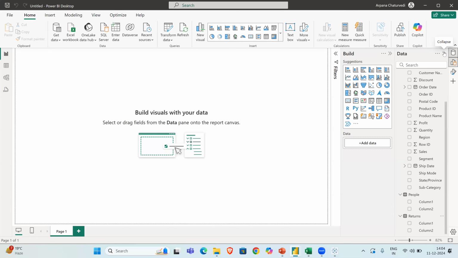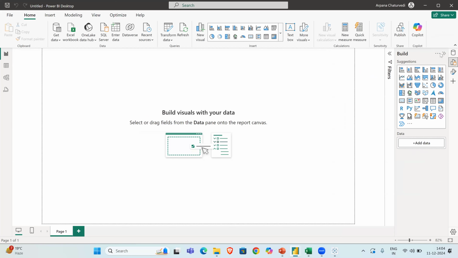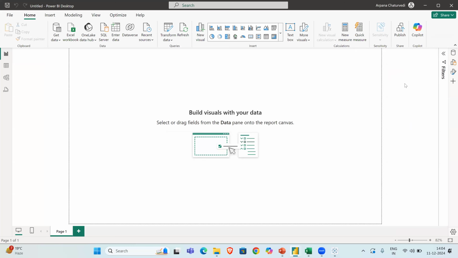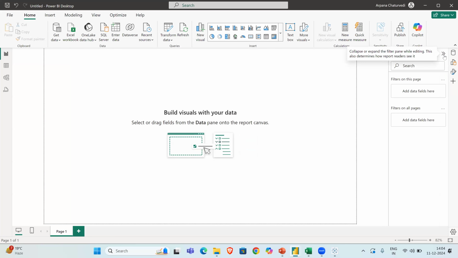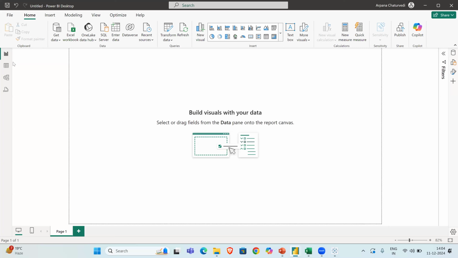This is the collapse window. I can collapse it just to have a bigger space. I can collapse it, I can expand it, right? Now see, these are the three views. The first view is known as report view. This is a canvas wherein we will be designing a report. Second is the table view, where we can see the table.